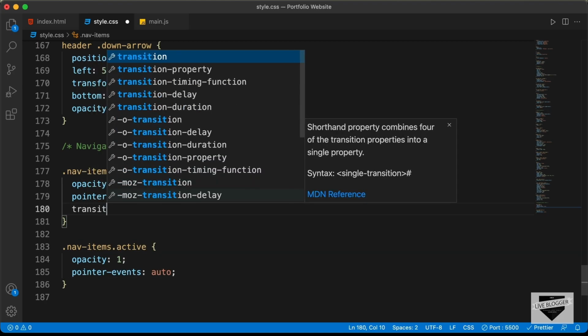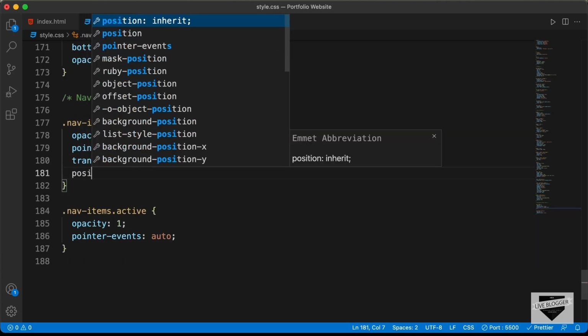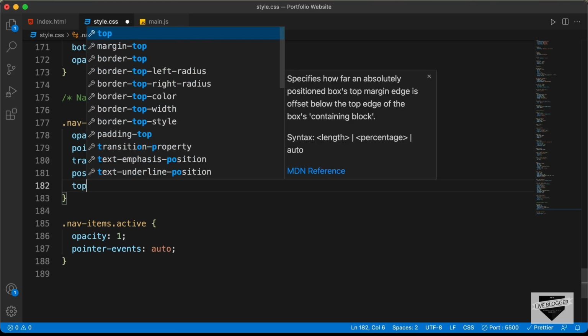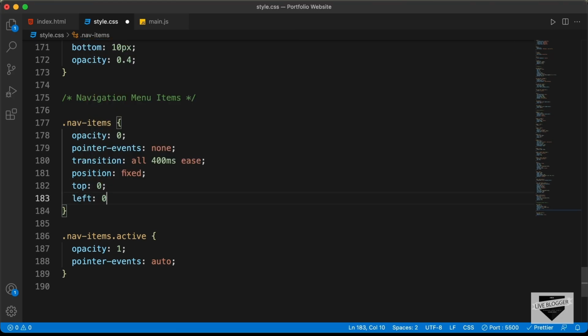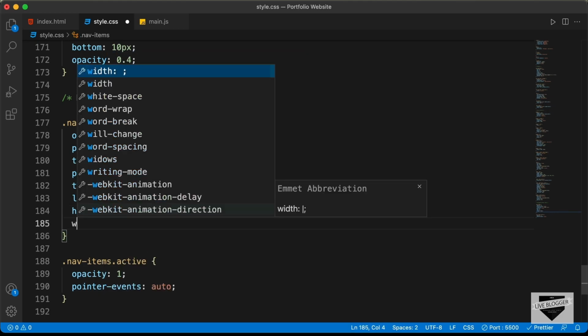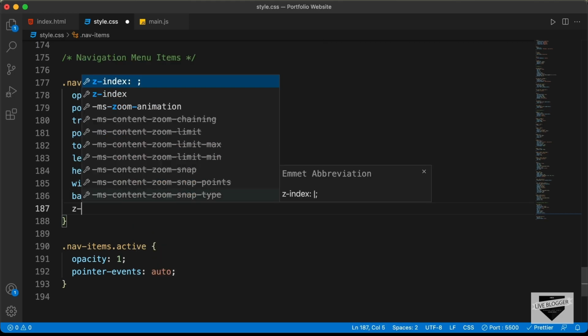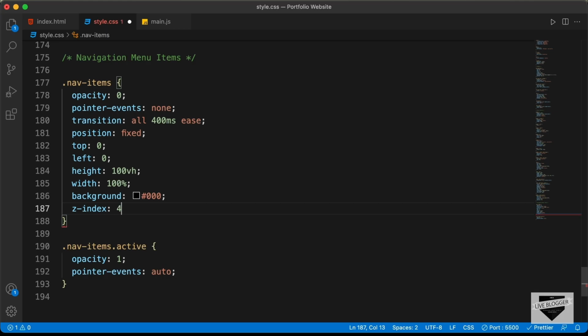And here we'll also add transition of all to 400 milliseconds ease so that we have a smooth animation. Alright, now let's set the position to fixed, and we'll set the top position to 0 and the left position to 0, and we'll set the height to 100 viewport height and the width to 100%, and we'll also set a background color of black, and we also need to set a z-index of a higher value, so let's type 400. And now we can see we have the menu items displayed over here.